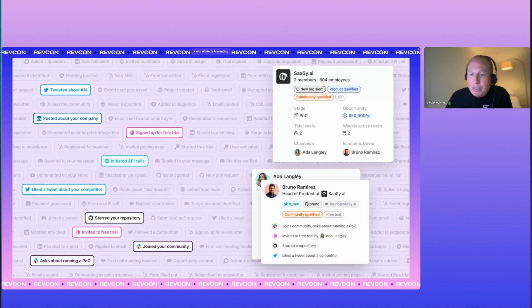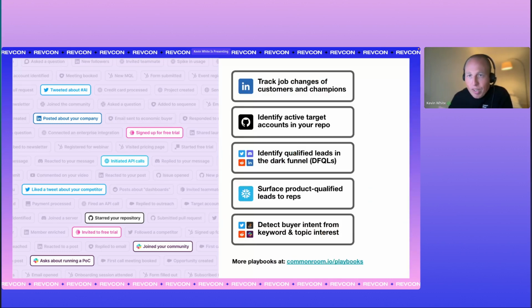Because intent signals from a college student are a lot different than intent signals from an economic buyer in your territory. And then when we do all that, it unlocks a ton of different use cases and makes us much more efficient at our jobs.